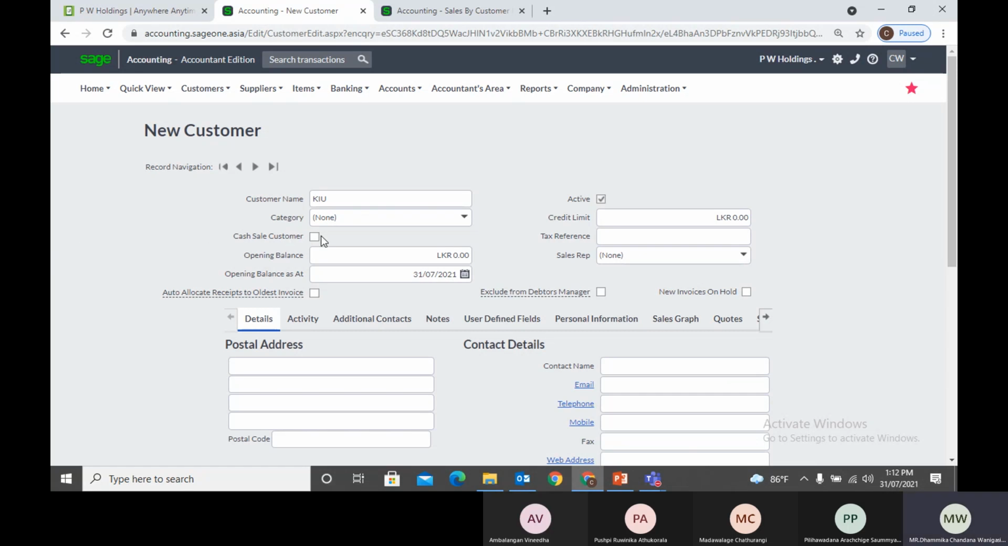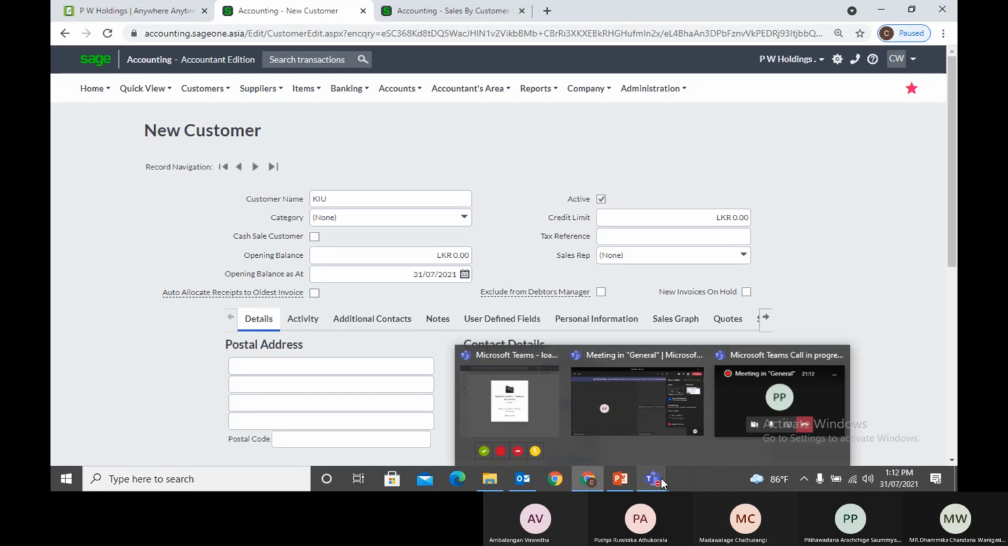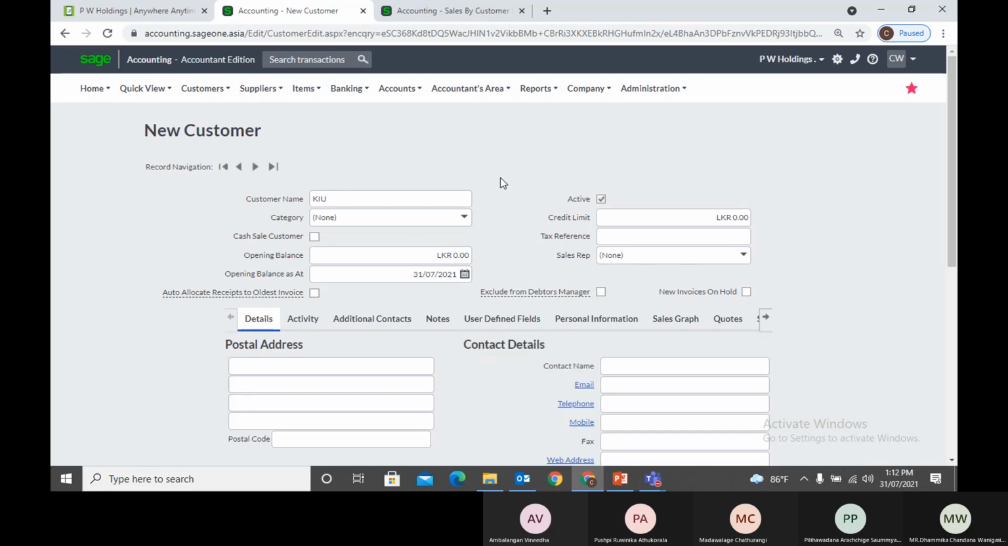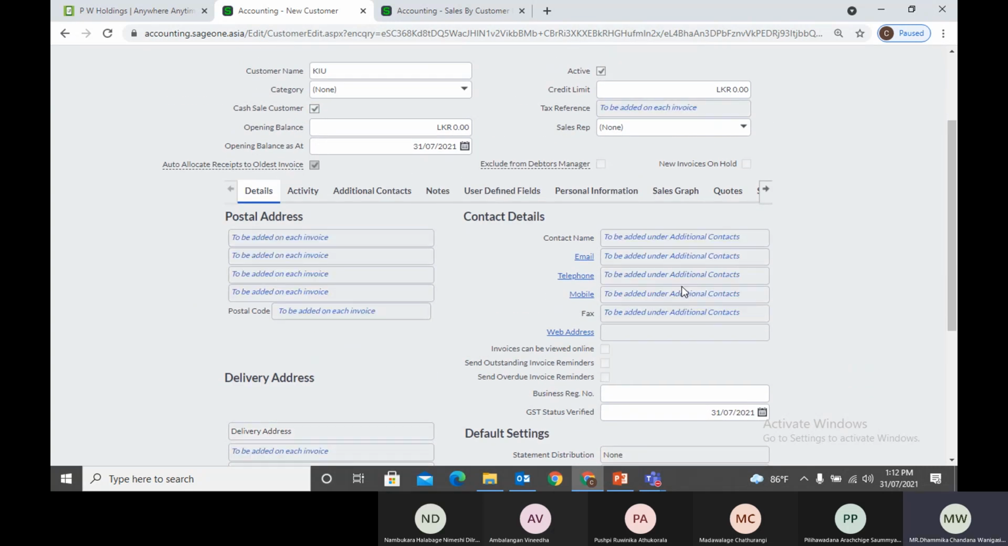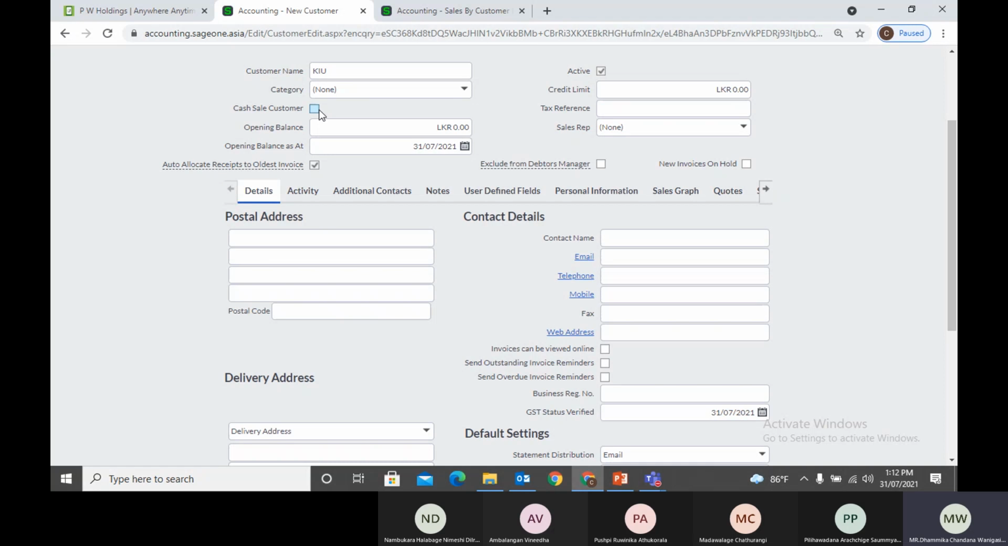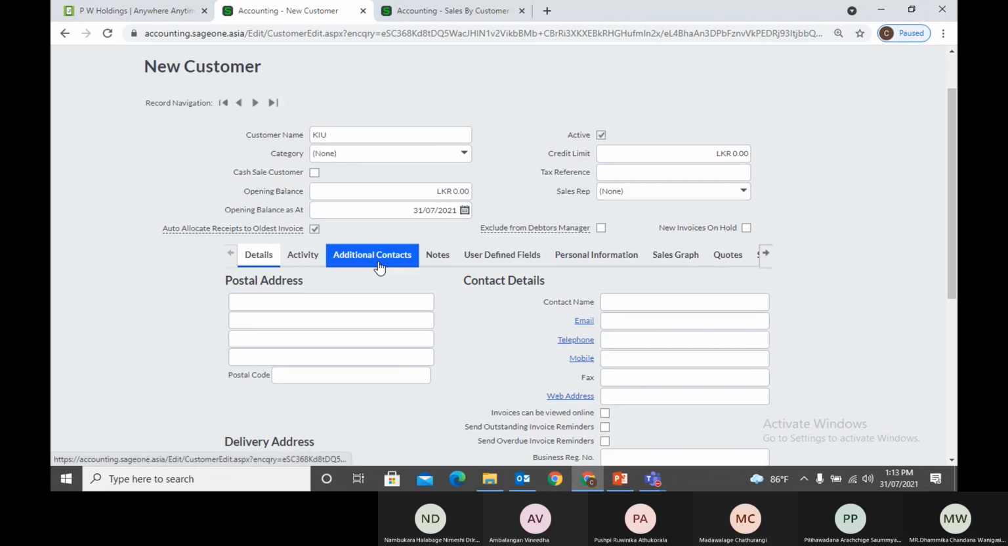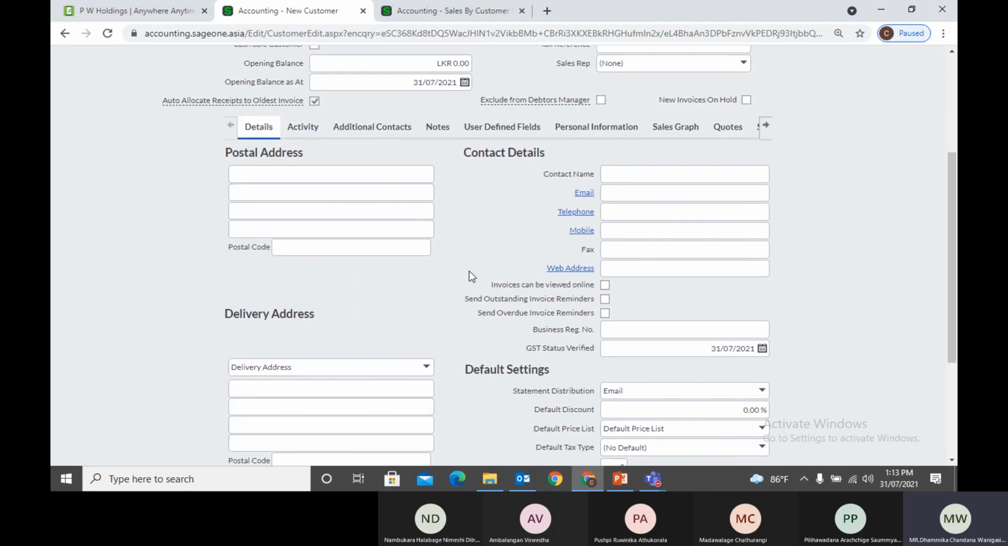And there's another option, cash sale customer. If you tick this option, other fields will deactivate because for cash sales, cash customers, you don't want to maintain their contact details. If you untick this option, you can enter customer details.